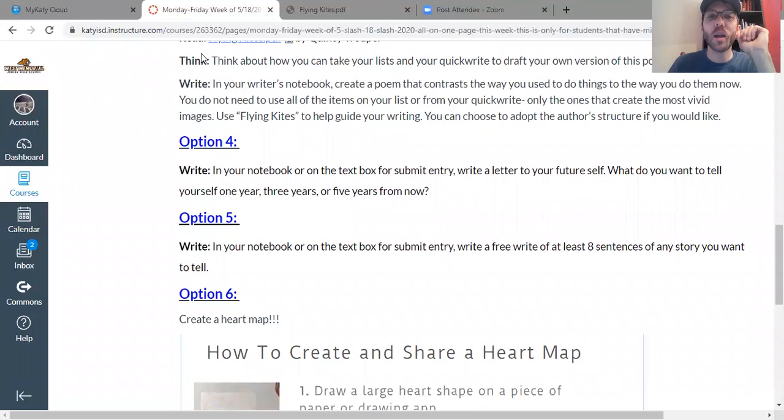Option 4, so now we're away from that poem. Option 4, in your notebook or on the text box for submit entry, which again, I'll go over in a little bit: write a letter to your future self. So what do you want to tell yourself 1 year, 3 years, or 5 years from now? So you could say, dear future self, or for me, I could say, dear future Mr. Brown, I hope you're reading this and doing well. I want you to remember blah, blah, blah, right? And then you could just go on about whatever you want to share with your future self.